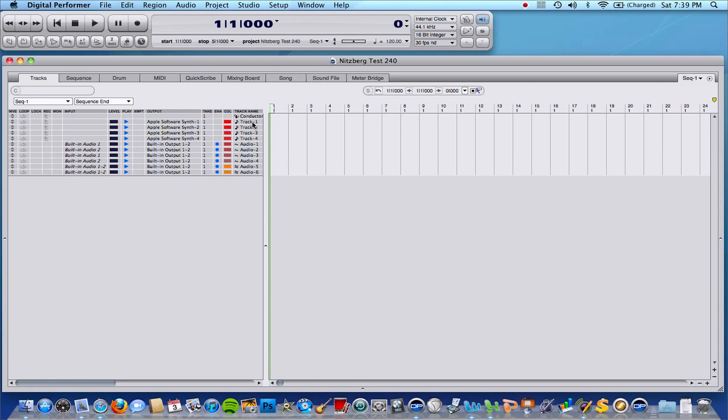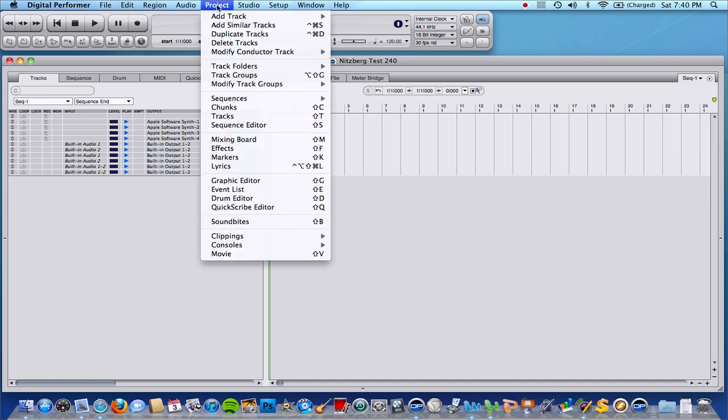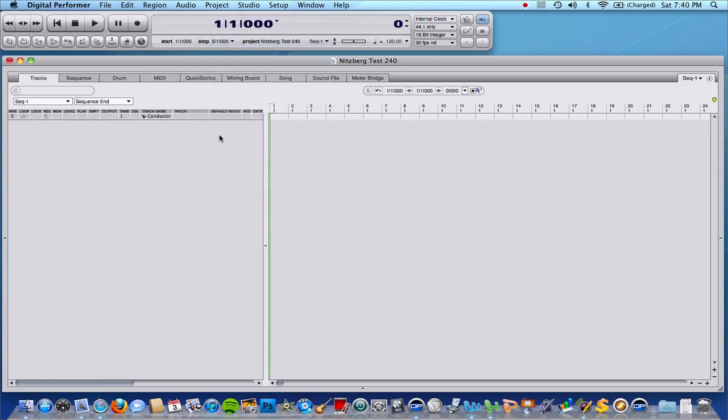And when Digital Performer opens up, it has already created some tracks for us, some MIDI tracks and some audio tracks. And this is not how I like to work. I like to create my own tracks one at a time as I go and as I need them. So I'm going to delete the existing tracks. I'm just going to click on track one and hold my mouse down, and I'm going to drag this down until all these tracks are highlighted and selected. I'm going to go up to Project and then go down to Delete Tracks. And I click that and boom, they're gone.